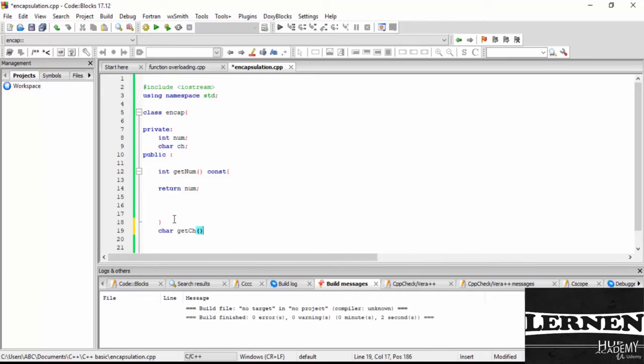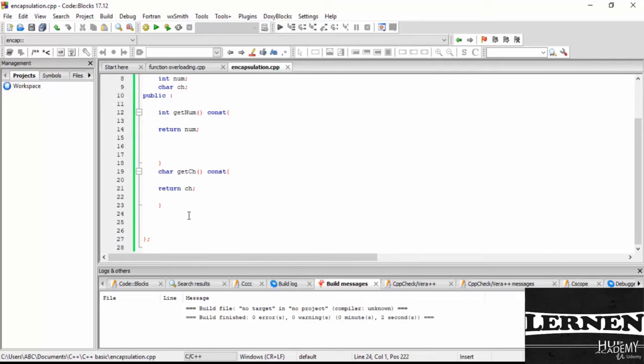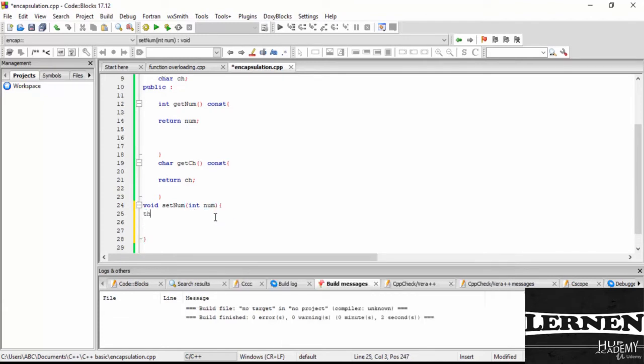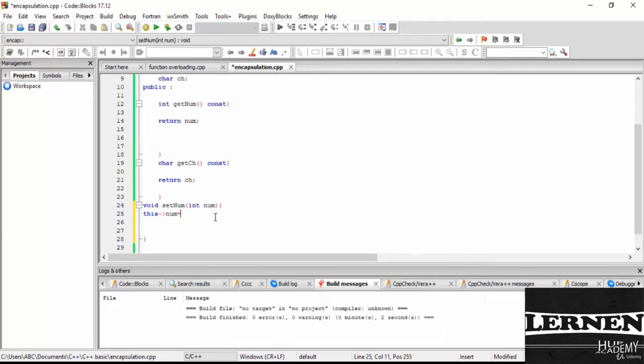Now here I write character getCh. So getNum and getCh are the functions here, and then I write const. Now return ch. Now here I write void setNum, this function, with integer num as a parameter, and then I write this num equal to num.